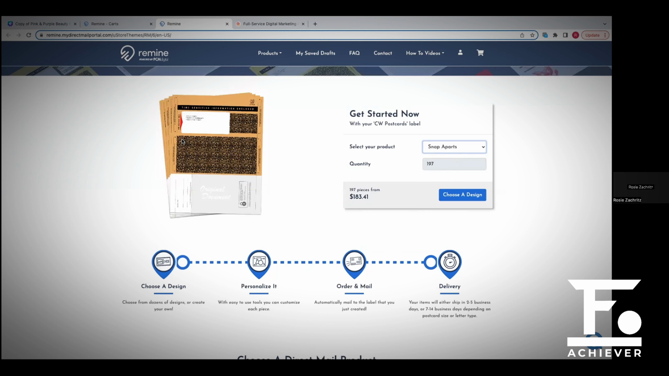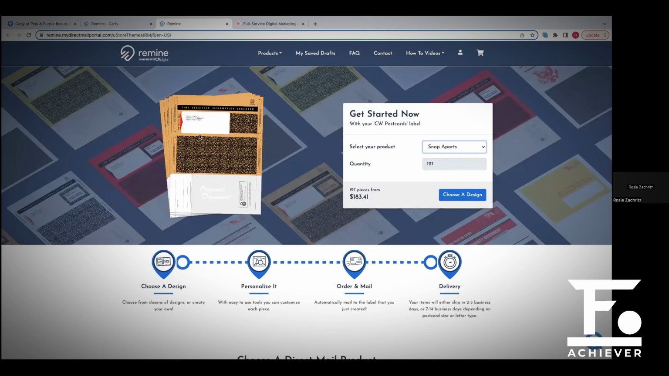I don't really receive anything in the mail that quite looks like this, but I do remember, growing up at some point, receiving these and knowing that they were some sort of solicitation. But they're very cool, and they are attention grabbing. So you've got lots of options. Let's just go ahead with that standard postcard though, and we're going to go to choose design.